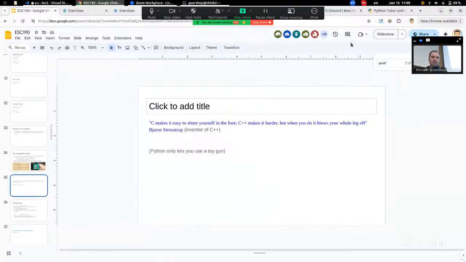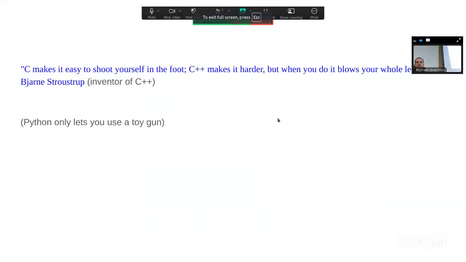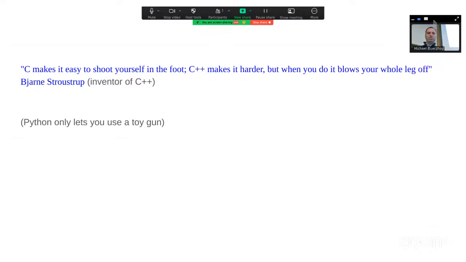So that's one of the famous quotes about all of this. C makes it easy to shoot yourself in the foot, for example by doing something that's actually undefined behavior. This is more about C++, so you need to learn a little bit more to really get this joke. C++ makes it harder, but when you do, it blows your whole leg off. Python, on the other hand, is just like a toy gun. So, anyways.